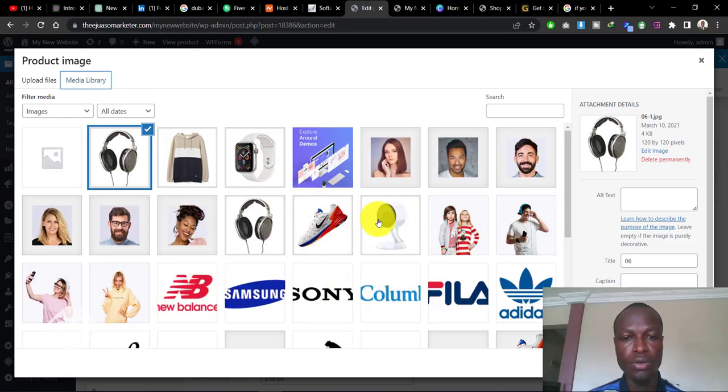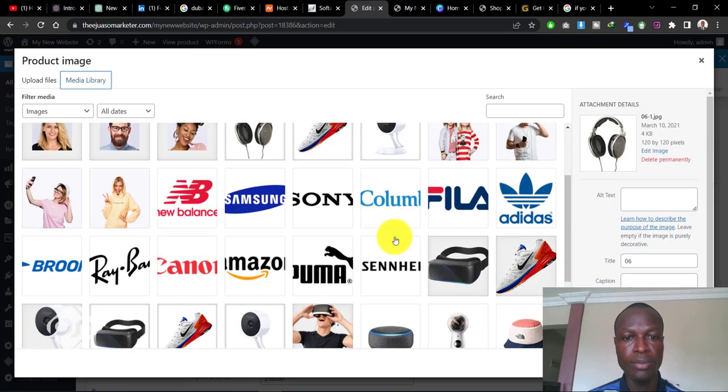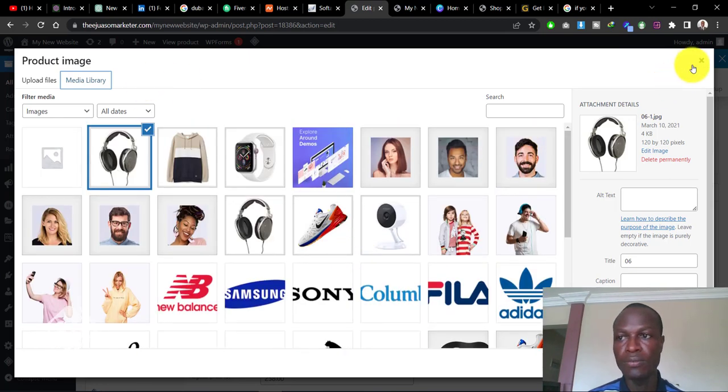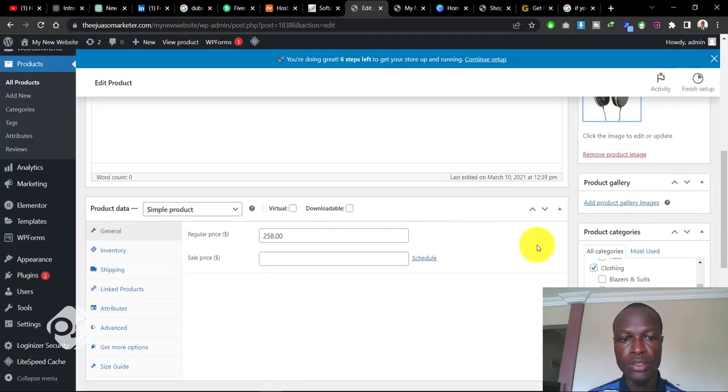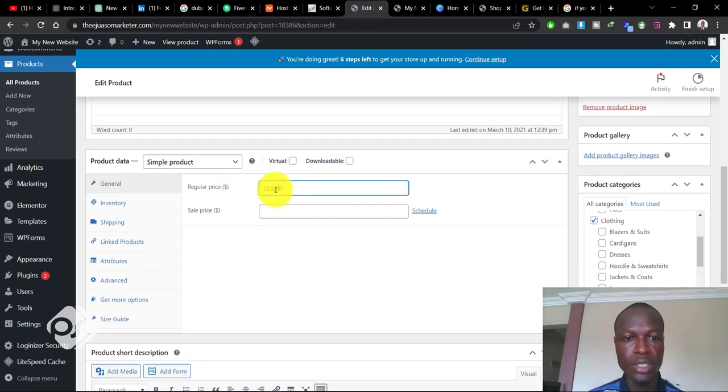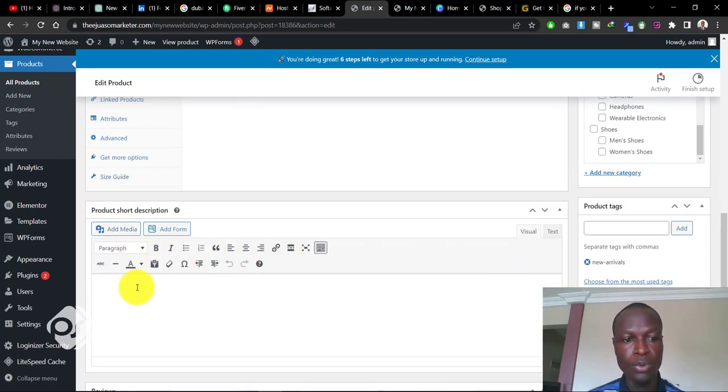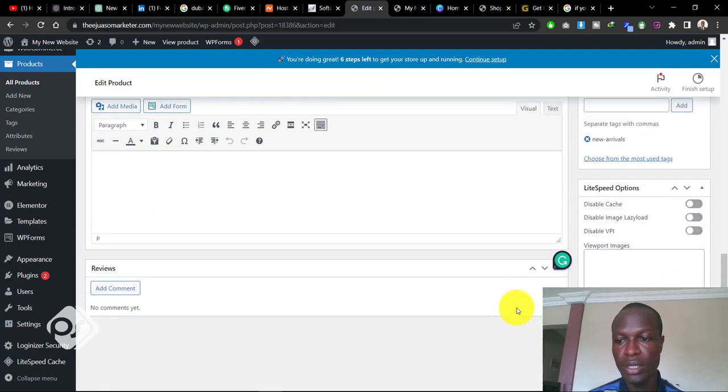There are a ton of images already imported. You can put in your own images and then delete the ones that were imported for the template. Once you are done, you can change the pricing here. You can have a regular price or a sale price. You can change the product categories. Any product description can be placed in here.